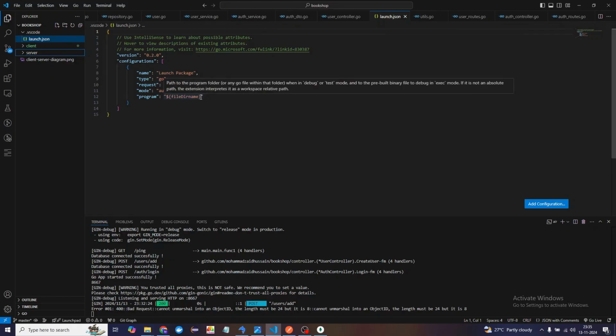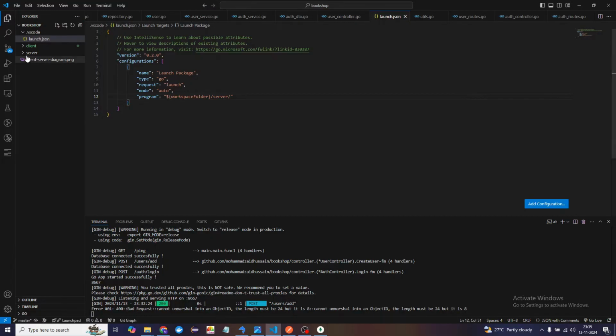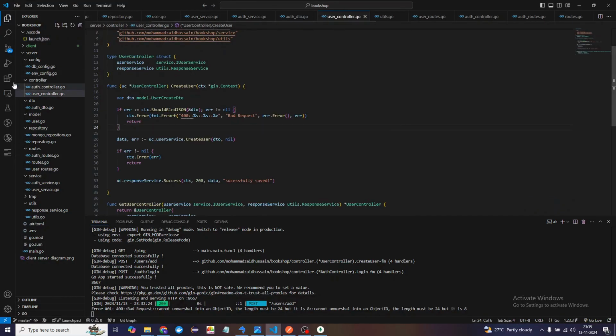For that, I'm going to use the workspace folder. So bookshop is going to be the workspace folder, and here I'm going to put a slash and then go inside the server folder. Once it goes inside the server folder, all the files inside it should be able to be debugged. Then we should be able to put a breakpoint on any line in any file where we want. So let me quickly save it, and I'll close this file.